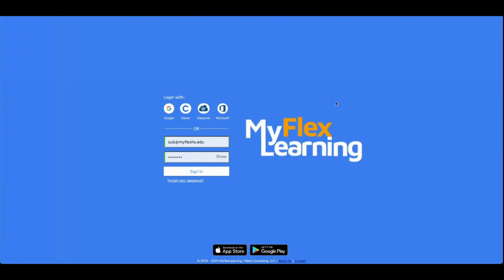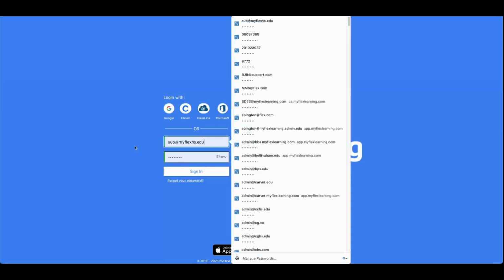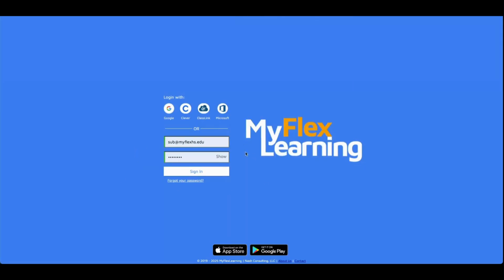So now I'm going to log in as the substitute. Now, one thing to point out, with your generic sub account that you created, remember, the users aren't going to click on Google or Clever or ClassLink to sign in with it. They're going to enter their email address and their password in these fields here, and then simply click sign on. If they are going to use the mobile app, it would be the same way.